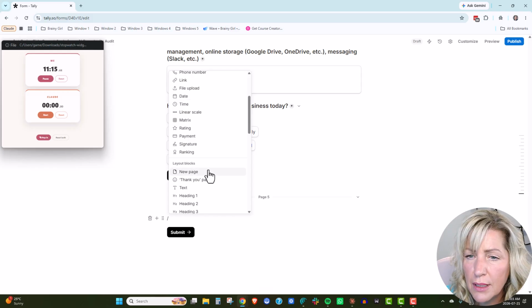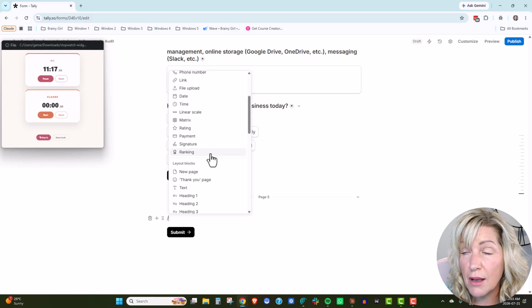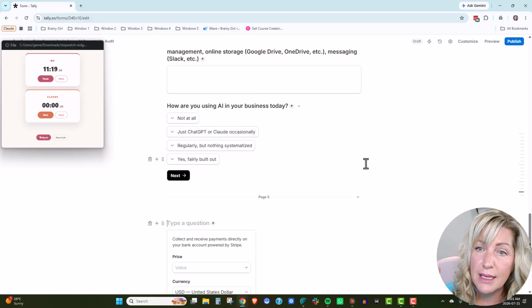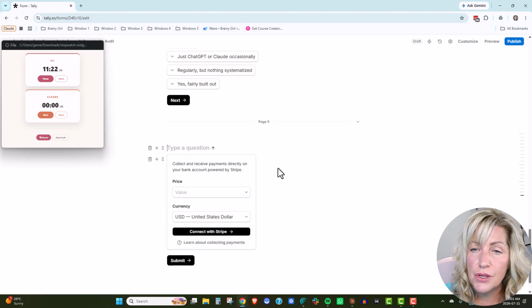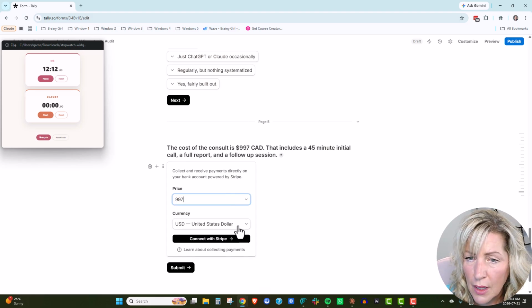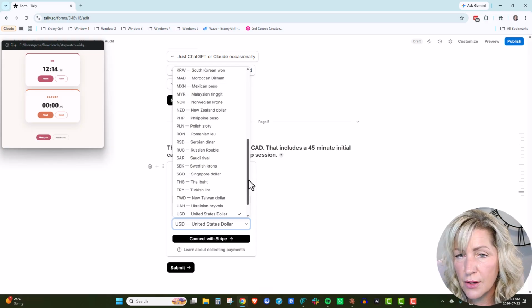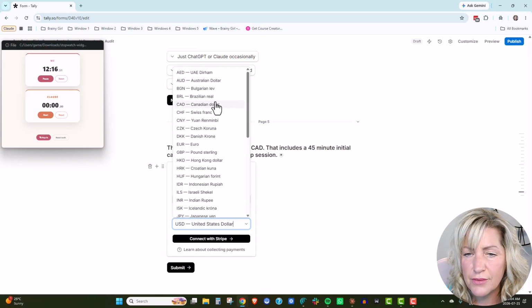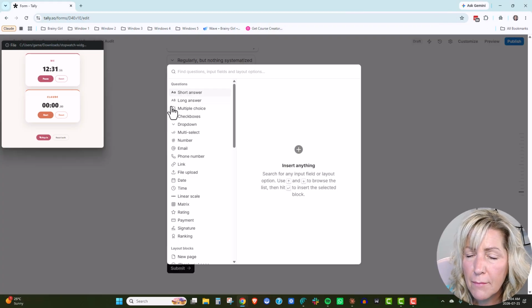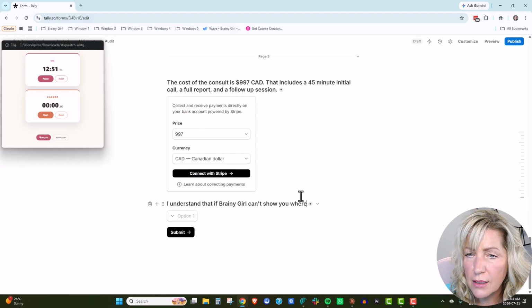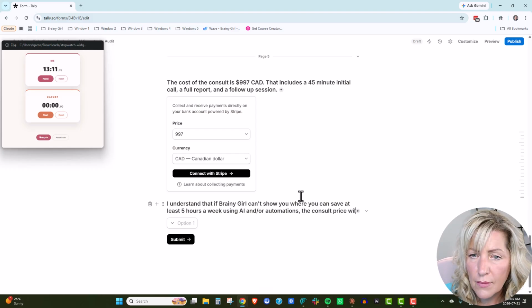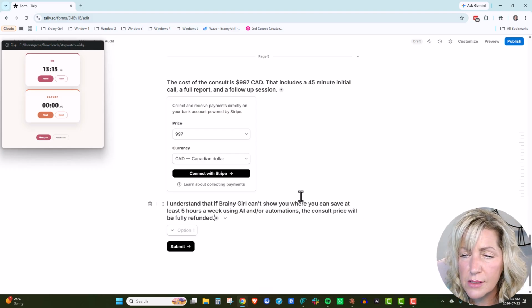We're going to do a payment link here. This is another cool feature of Tally, is that you can directly connect it to your Stripe account. So you can take payments on these forms as well. And then I would connect with my Stripe account here, which I will do after. Okay, so we've got our guarantee under here.